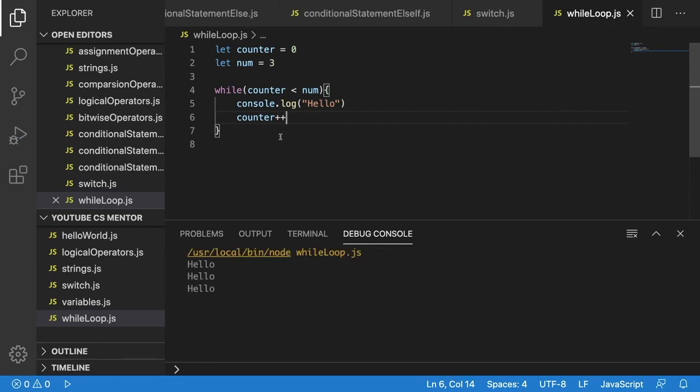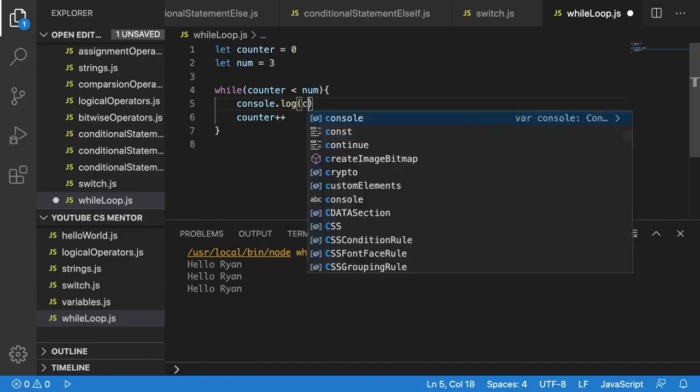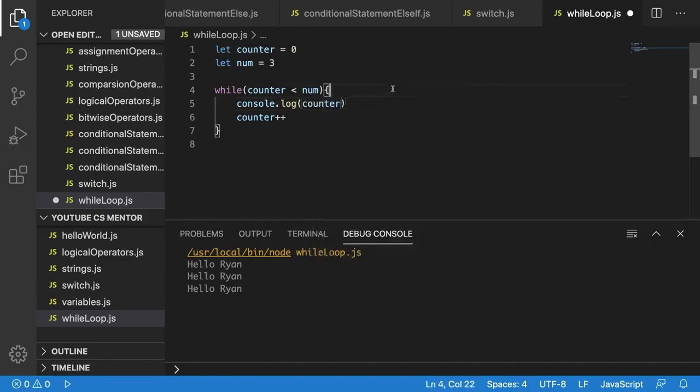I'd suggest that you play around with this program a little bit. So maybe you want to put in a different message. So we know that we can put anything we want in here. This is just displaying out a message. So we could say hello Ryan 3 times. We could also say maybe the variable in here. So rather than displaying out a message like hello or hello Ryan, we could actually display out the counter itself. So we could see what exactly is going on.